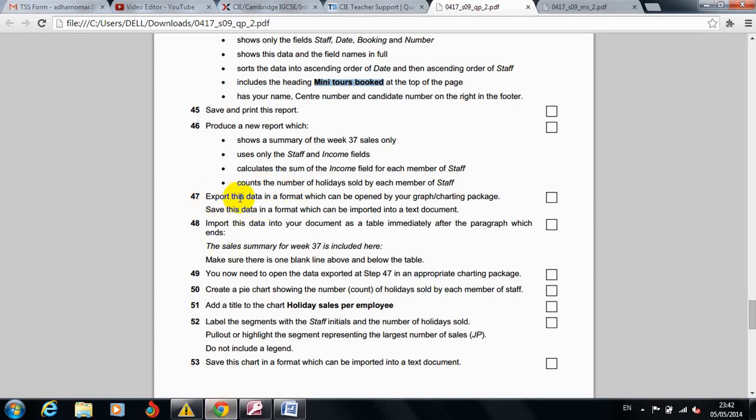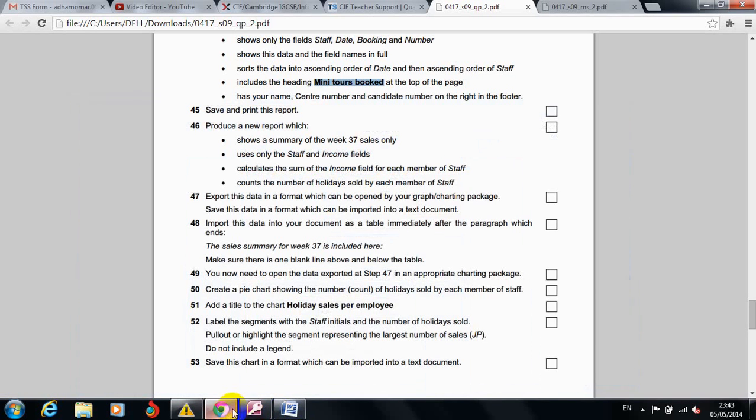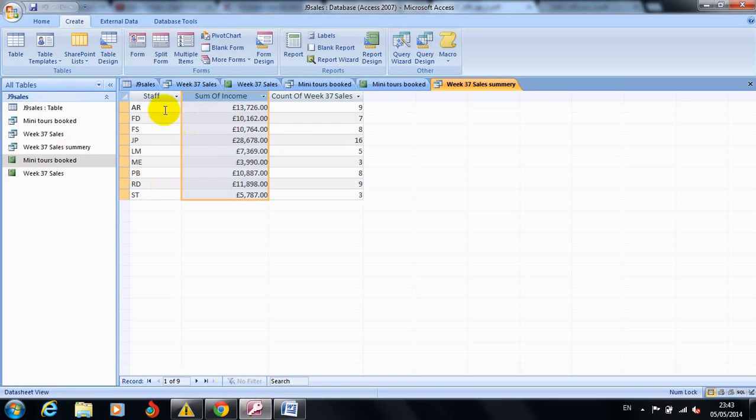Now he says export this data in a format which can be opened by your graph chart packaging. So we will export it in Excel, and save this data in a format which can be imported into a text document, and we will export it into Word. Import this data into your document as a table immediately after the paragraph which ends the sales summary. Of course, we will have our Word document.